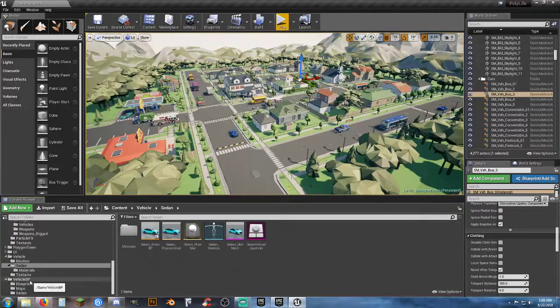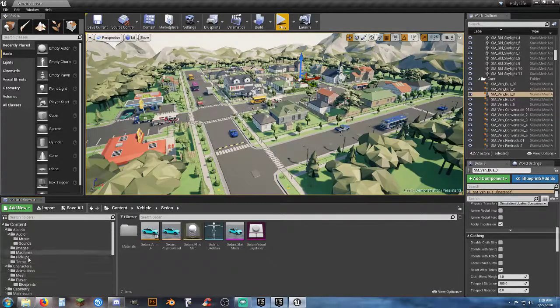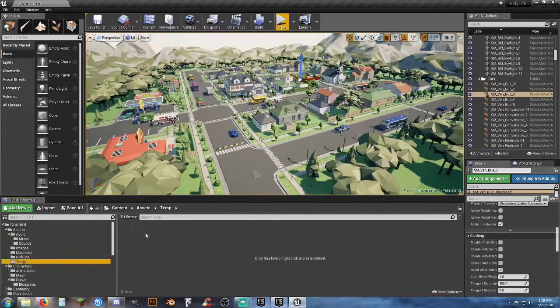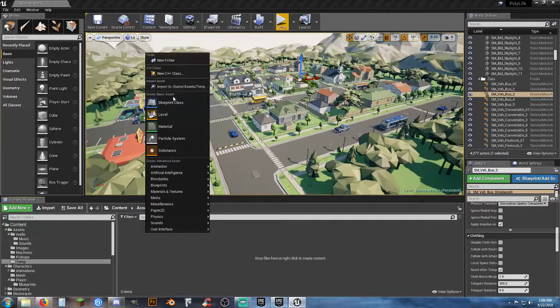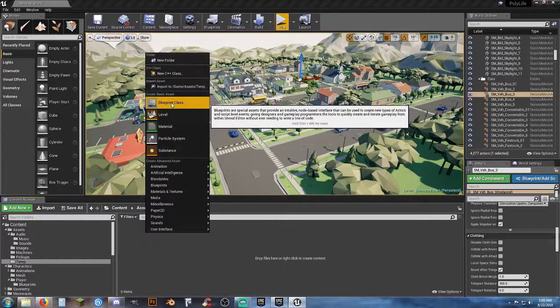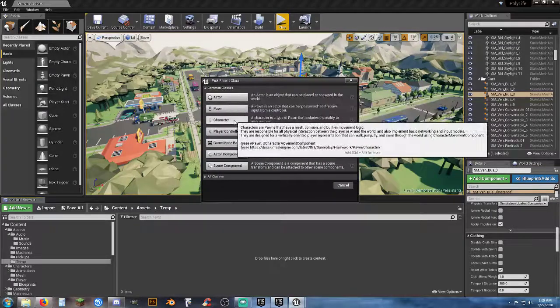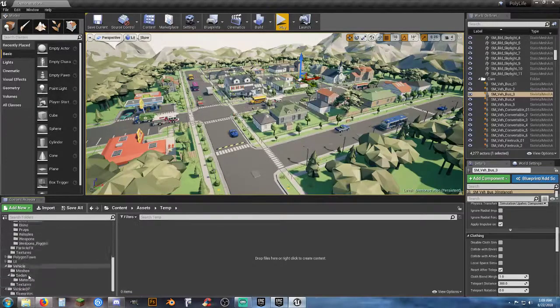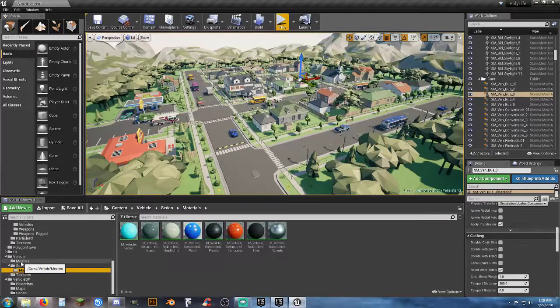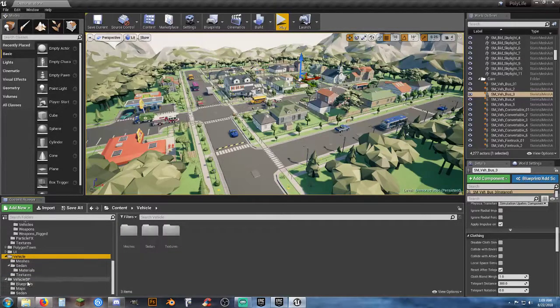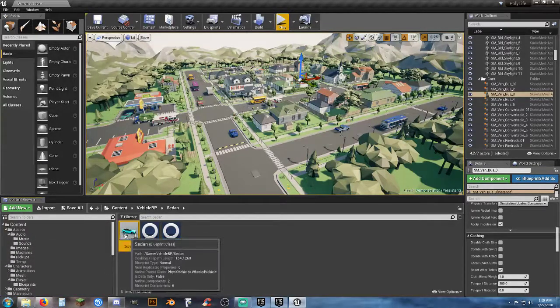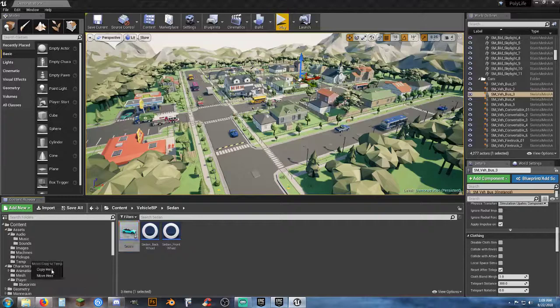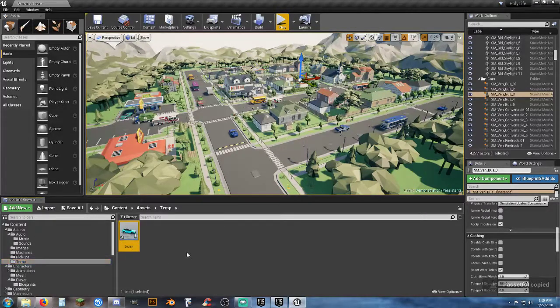So let me just see if I can quickly make a temp blueprint. Cancel. No, let's actually go to the sedan, and I'm going to copy that over to my temp folder, and I'm just going to call this truck.